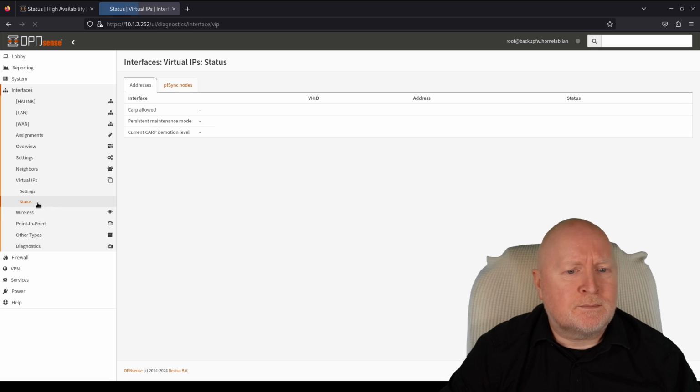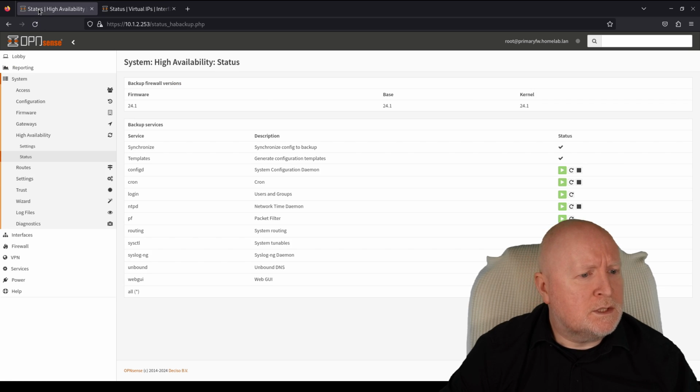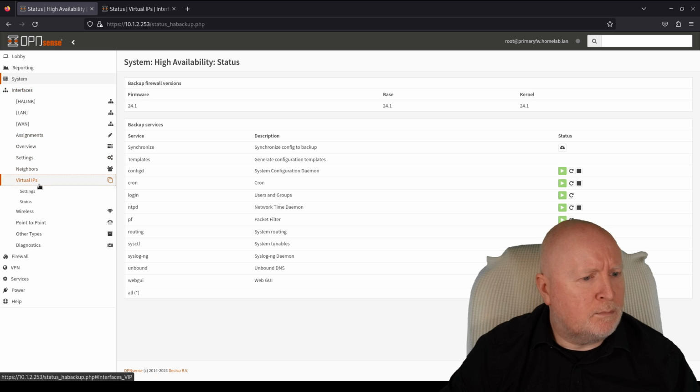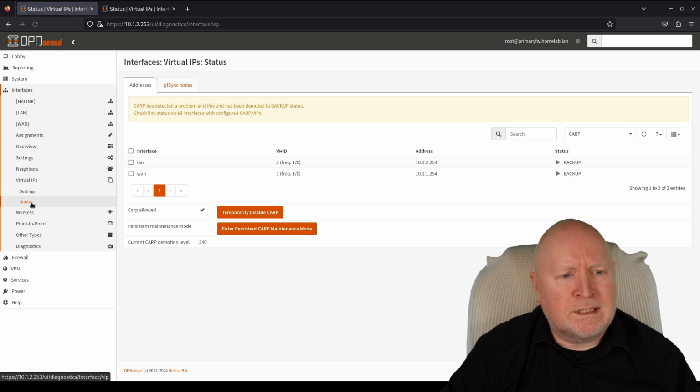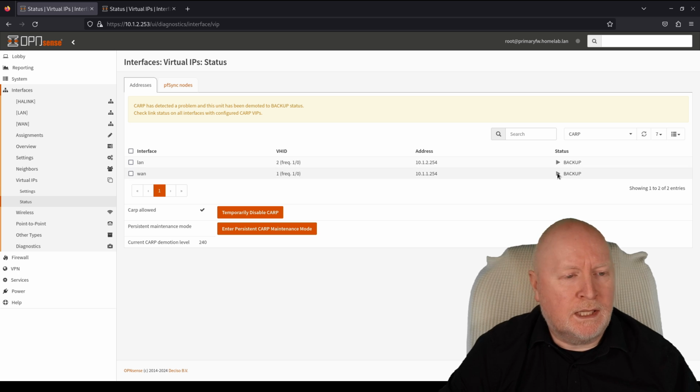You go to status, this one, for whatever reason, has decided it's become the master. This one, on the other hand, has just got to wait for this one. If we go to interfaces, virtual IPs, and then status, this one's decided to stay as the backup. So they've basically synced the config over, but the primary, or at least what should be the primary, is currently running as the backup firewall.